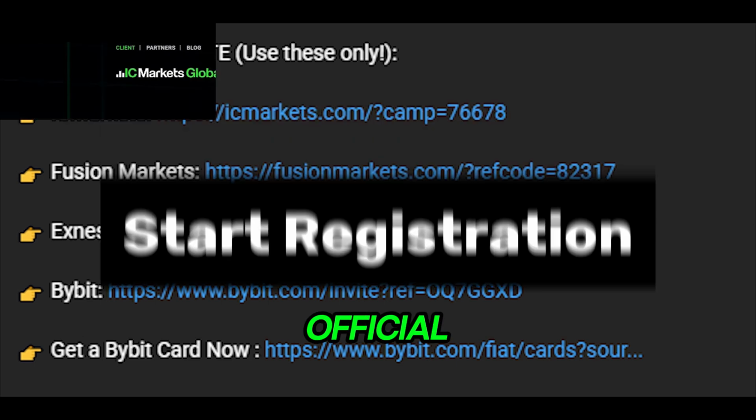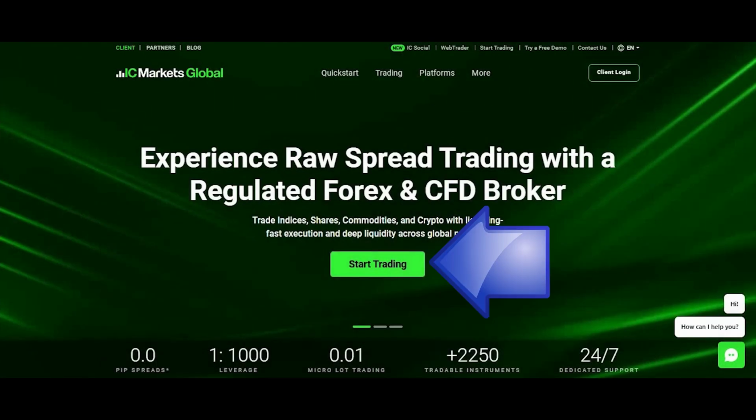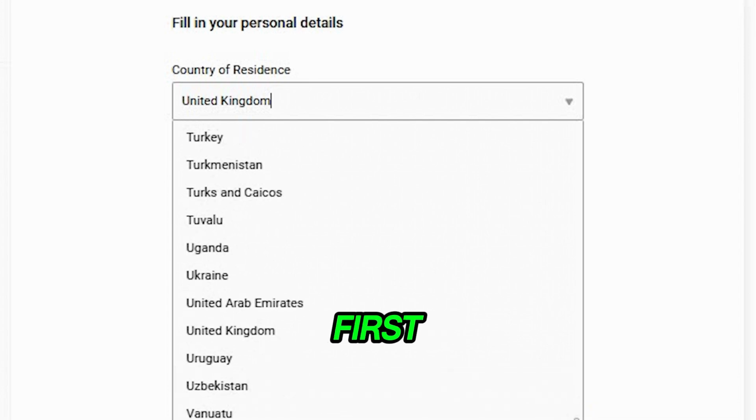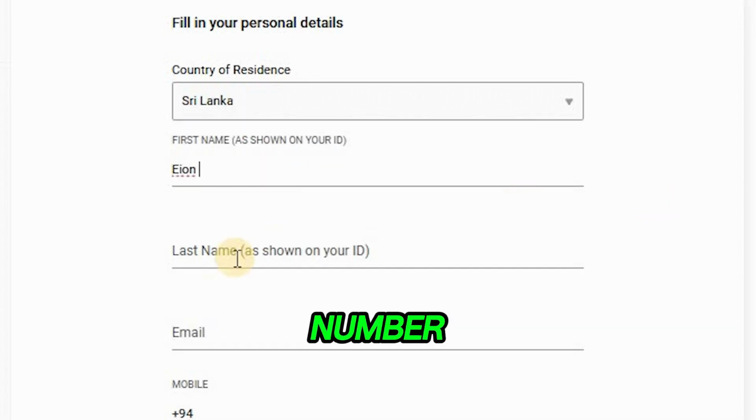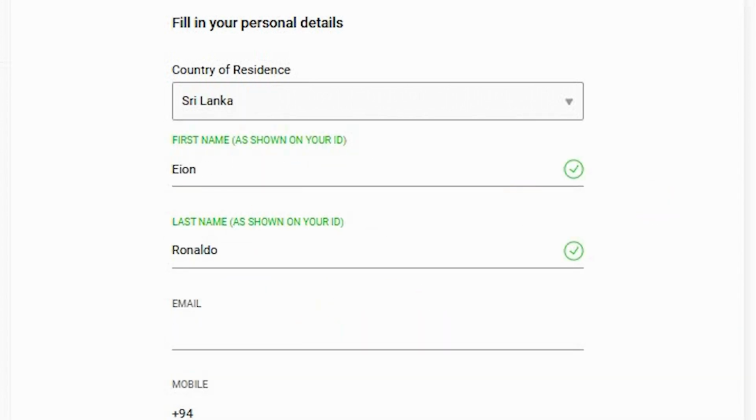First, click the official IC Markets link. Fill in your country, first and last name, email, and phone number. Then click Continue.